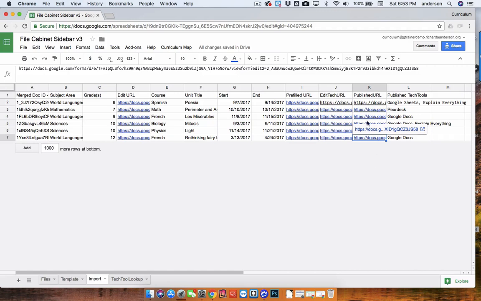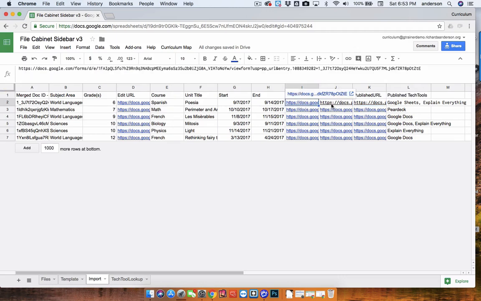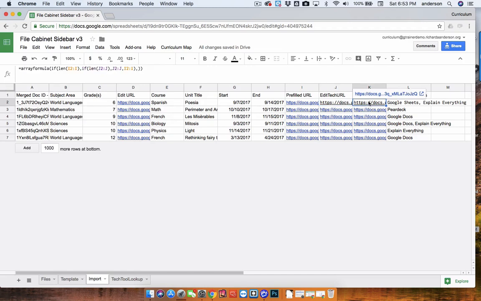So the published URL, again, this is another array formula that is essentially a conditional statement. And what this is saying is that if there is a URL in column J, that should be the URL in column K. So in other words, if a tech tool form has already been filled out, the published URL is the form to edit that response.